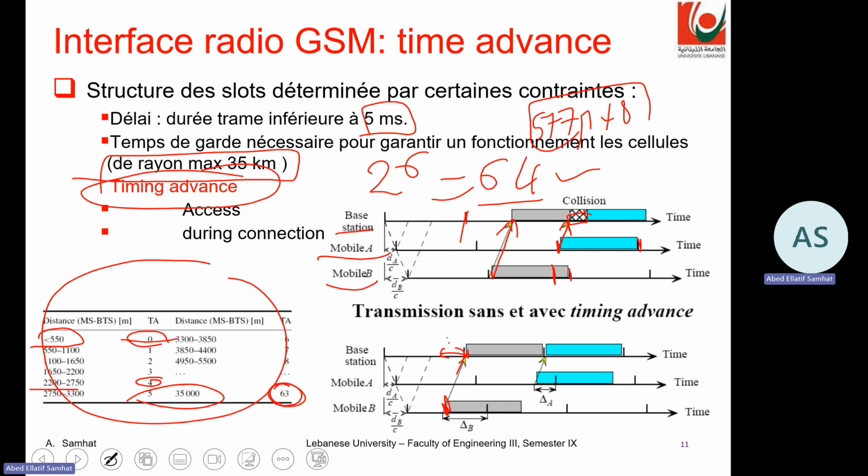So B will start according to its position, in order to reach the base station at the time slot. In this case, it will end at the end of the time slot. And here A also will start sending before the beginning of its time slot according to its position, sent by those values, and it will arrive at the right time slot. And here we avoid any collision, and the information of each mobile station will arrive at the base station at the correct time slot. Okay, I hope that it's clear for you the time advance, how it's used.